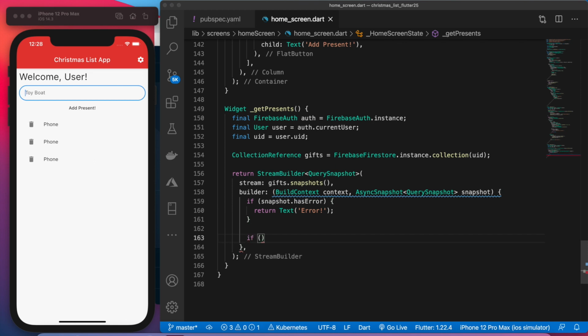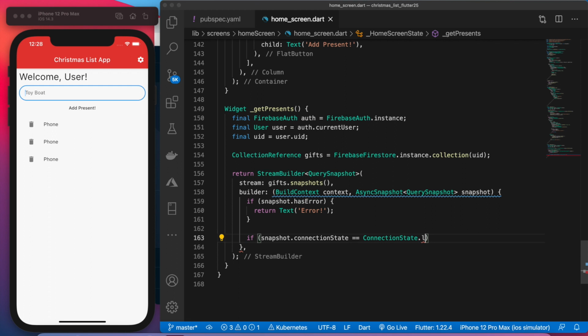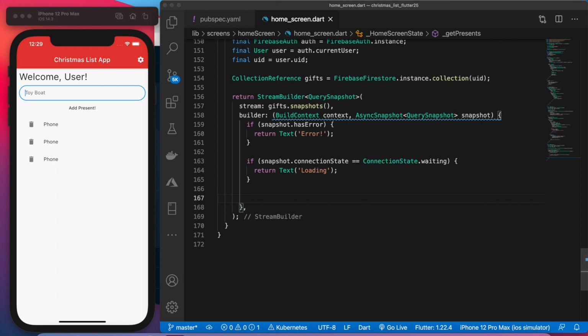If we're loading, so if snapshot.connectionState is equal to ConnectionState.waiting, we want to return loading text, and then the default, we will return an Expanded.